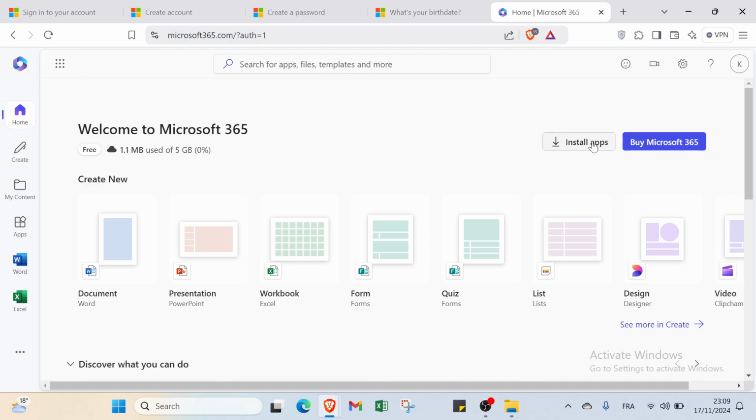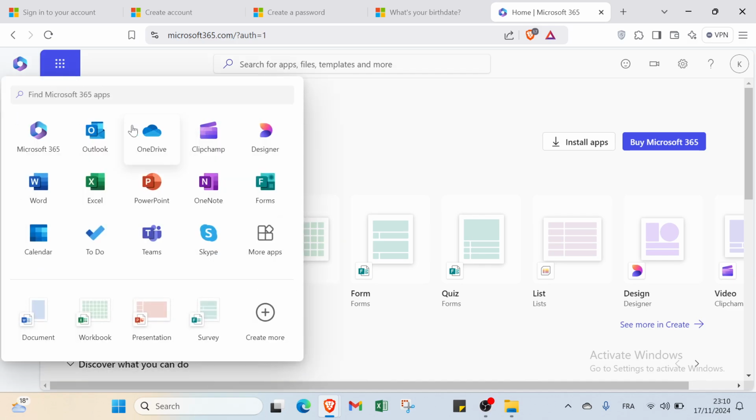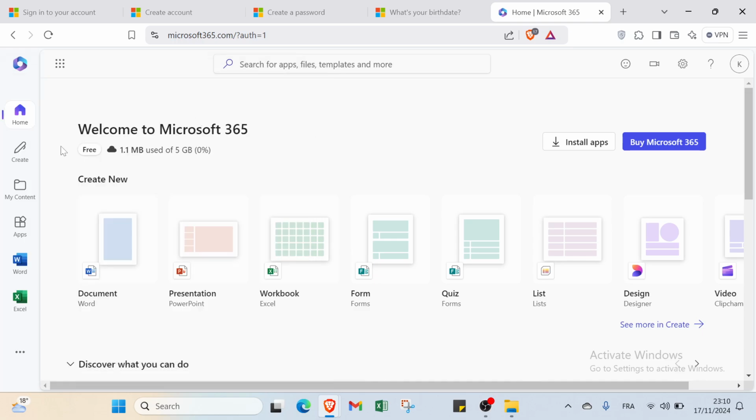Firstly, on the right we have two buttons, one of them to install the Microsoft 365 application. Firstly, in the top left we have all these things as you can see: Microsoft 365, Outlook, OneDrive, Clipchamp, Designer, Word, Excel, PowerPoint, OneNote, Forms, Calendar, To Do, Teams, Skype, and more applications. To get started, all I have to do is click on create, or you can create new by clicking on the one you want, whether it's Word, PowerPoint, Excel, Forms, Quiz, and other things.